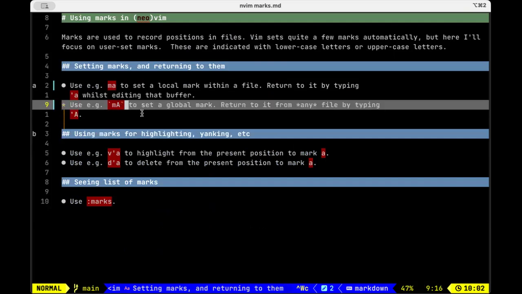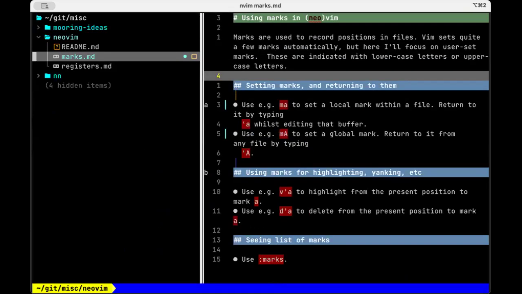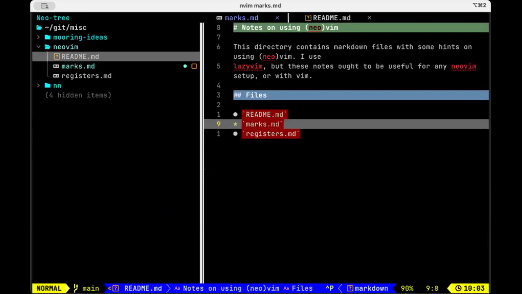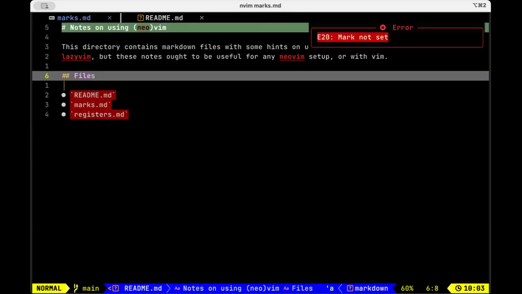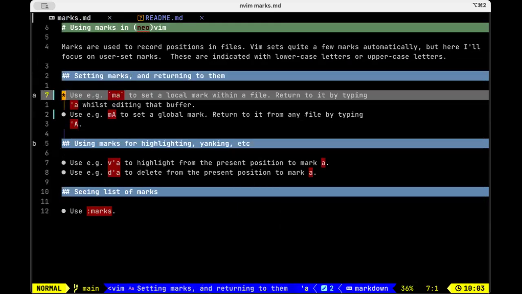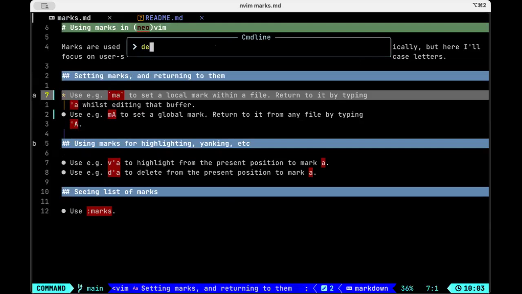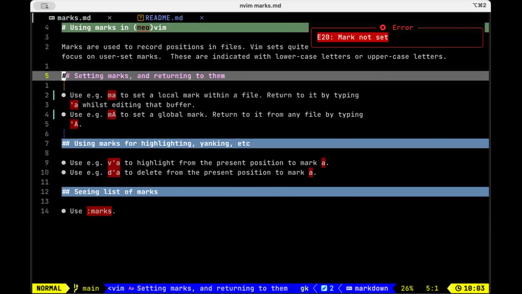Okay, so that was lowercase. Now I want to go to the uppercase case. Lowercase works within a given file. Maybe what I'll do is I have another file here called README, and now I'll type tick A. Nothing happens. It has no mark set in this one. But if I go back to here, tick A, it takes it in. So I'm going to delete that mark. Maybe I'll delete all the marks. That's deleted those two lowercase marks. So now if I do tick A, it doesn't bring me anywhere.